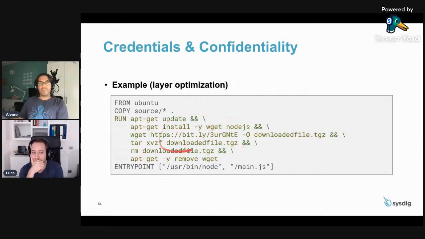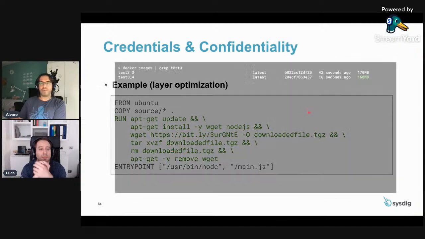An optimization here is that we can chain the commands using the double ampersand operator. So if a command fails, it will interrupt the execution of the rest of them. Basically, we are doing the same, but we are running one single command. So the final result of this command won't have wget or won't include the contents of the downloaded file, because we have removed them.